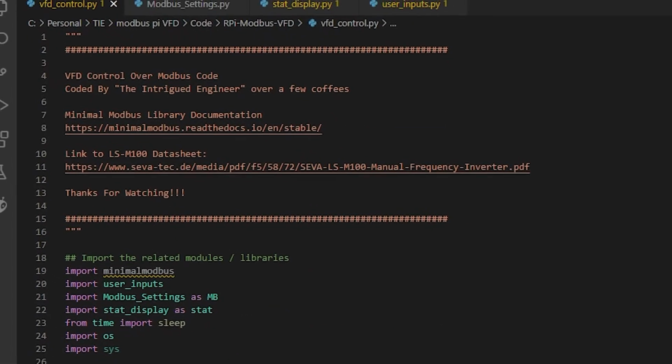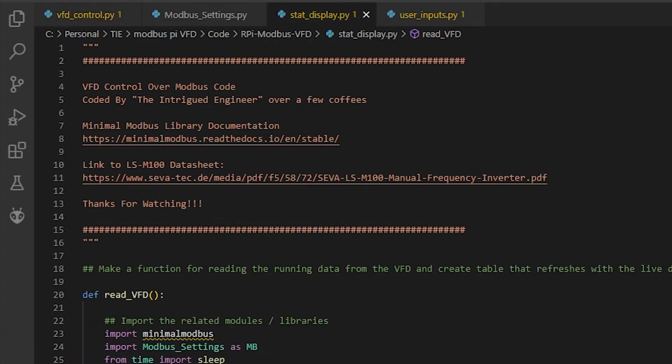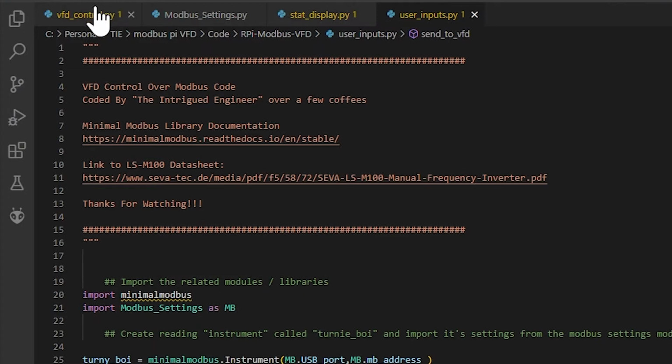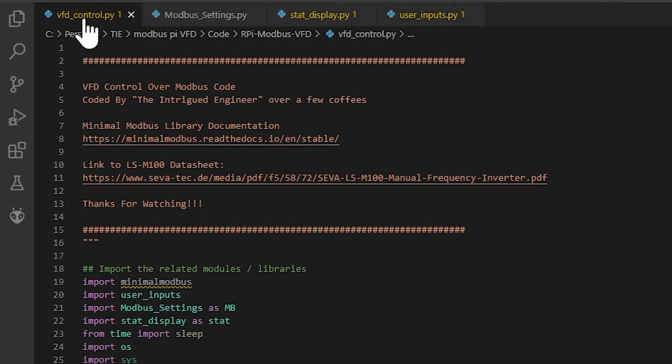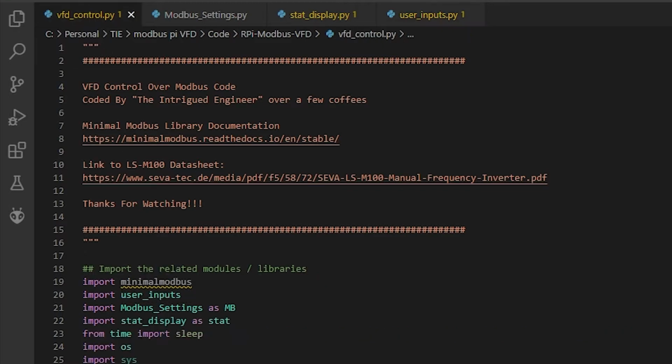Okay, so bringing up the code itself, like I said before, the code is actually split into these 4 different scripts. The main script that we actually run is this VFD control, and it references all of these others that we have a whole bunch of other information in, which we'll go through in the course of this video. But let's just go through the skeleton of the thing and see how it works.